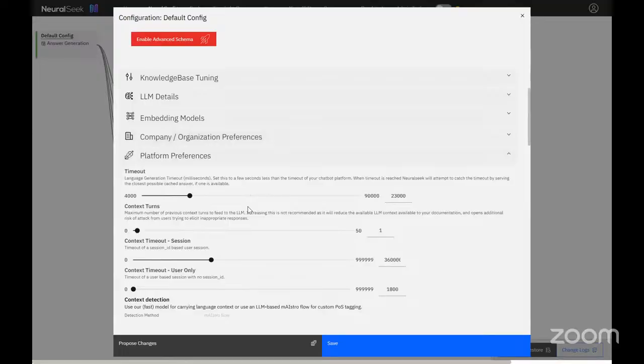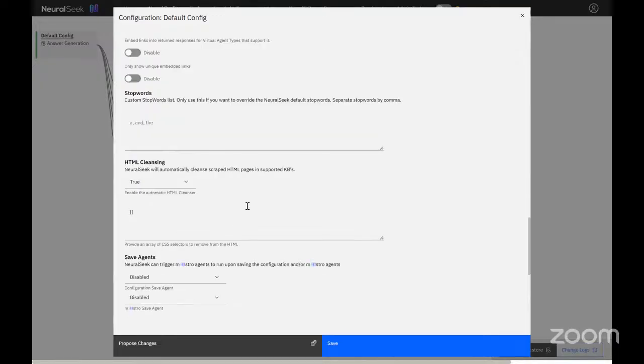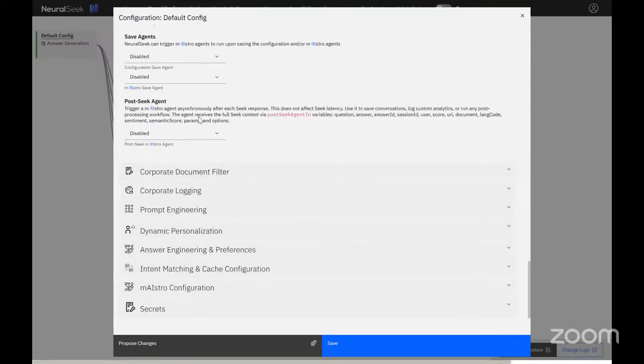Coming down to platform preferences, I'll scroll all the way to the bottom of platform preferences, and there is the ability to enable a post-seek Maestro agent. This will trigger an agent that has been built out on the Maestro platform asynchronously after each seek response in order to do what you need to, right? Save conversations, log custom analytics, or other sorts of post-processing workflows. Right now I have mine currently disabled, but the agent will receive the full context of your seek.